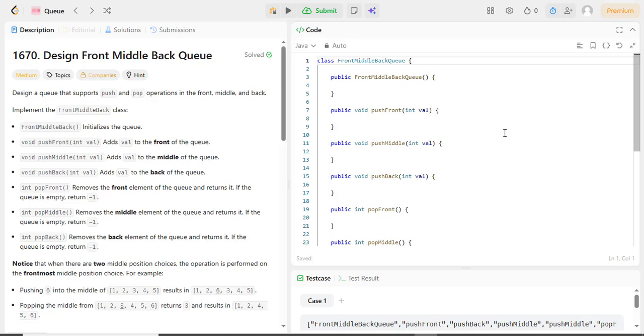Hello everyone. In this video, let's discuss how to write the program for design front, middle, back queue. Design a queue that supports push and pop operations in front, middle and back. Implement the front, middle, back class. So front, middle, back initializes the queue. So this is a constructor, we have to initialize the queue.